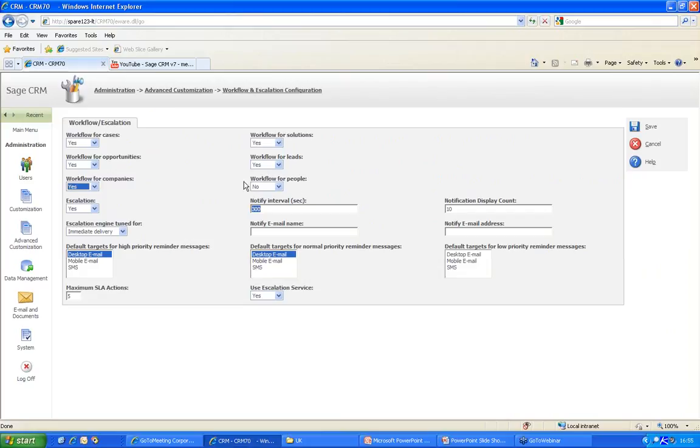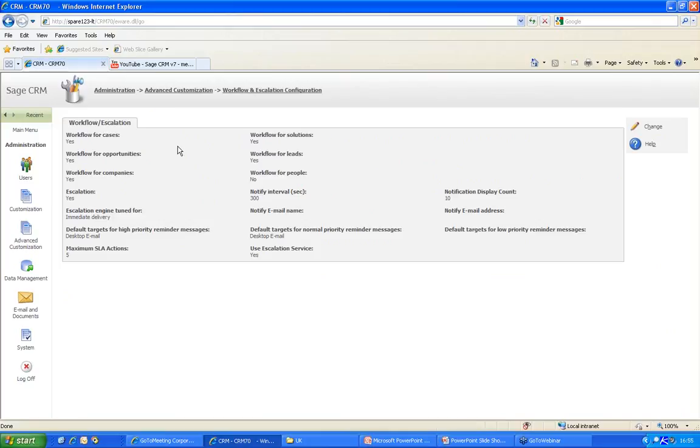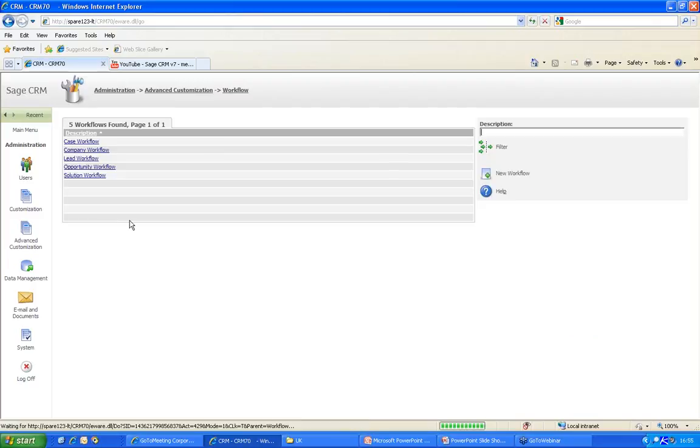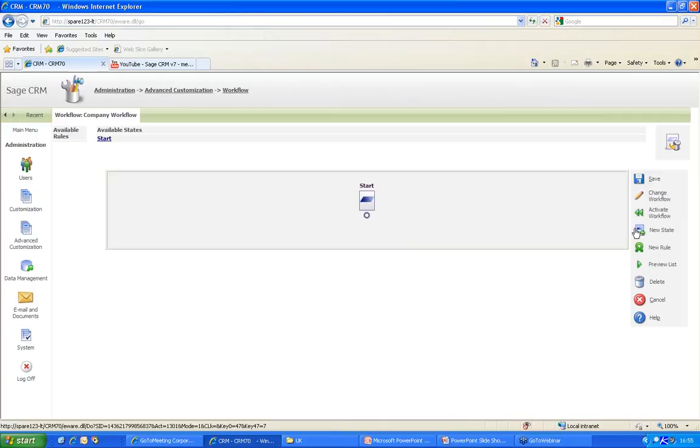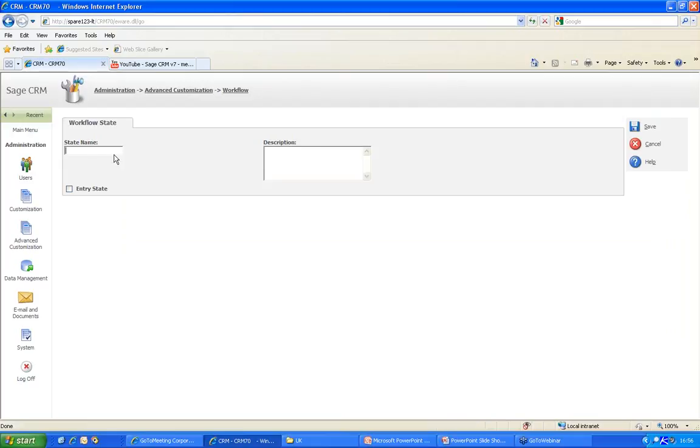This extra task is only necessary for these 6 entities. If you have built a custom entity and you're wanting to workflow it, then it's not something that you're going to have to do. It's automatically available for custom entities. But back here we go into advanced customization, into the workflow for our company workflow, and I'm going to add the idea that there are a couple of states that the company can find itself in.